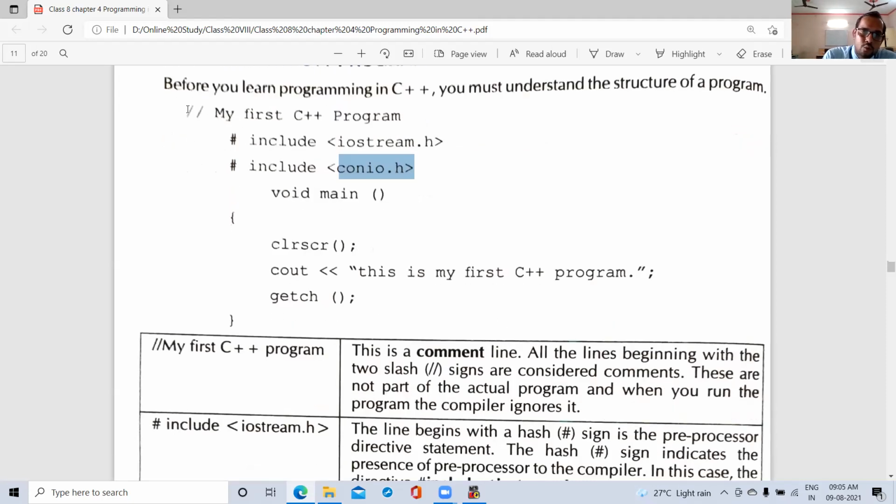Here, two lines are written. That means this is a comment. A comment is only used to describe our program. ये सिर्फ हमारे program को describe कर रहा है. ठीक है? So this is called a comment. And a comment is not executed by the compiler. Compiler कभी भी comment को execute नहीं करता है.